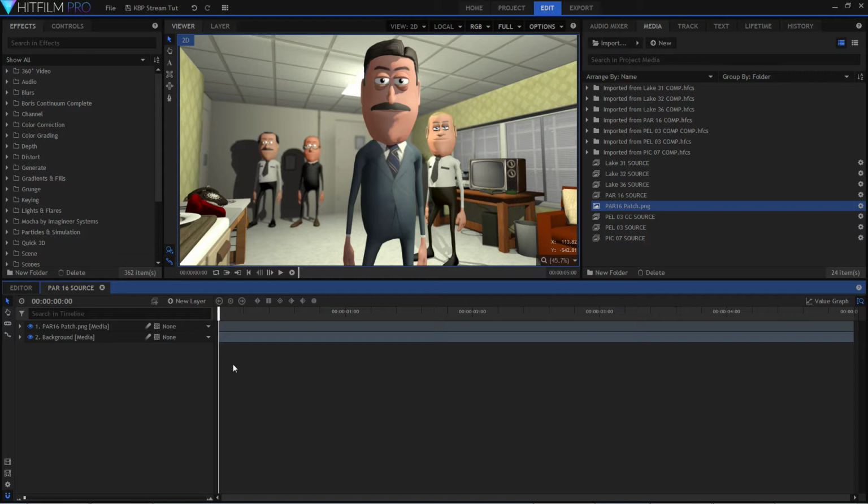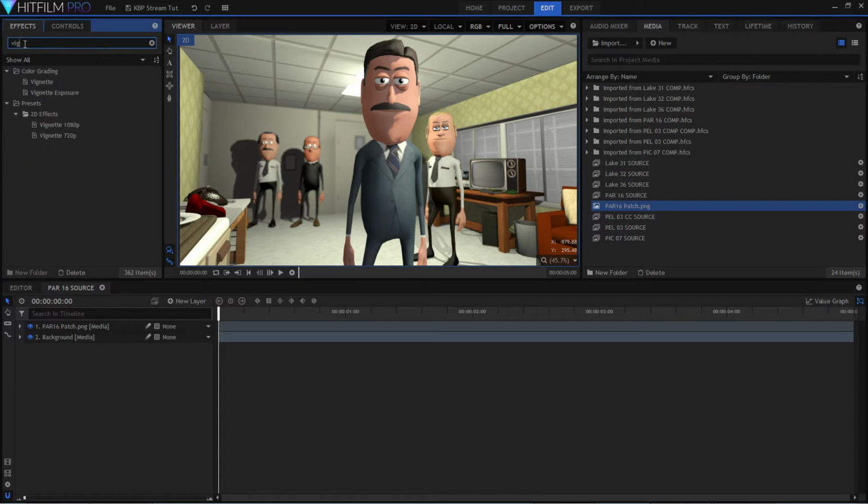And this is something else I found, is that Hitfilm really loves animation because it works so well with pure colour palettes, or I'm not sure exactly what it likes about animation so much, but it works really well, and it just picks up everything. But anyway, we are going to add a vignette, or as we call it, a vig, because that's what you type in to find it.